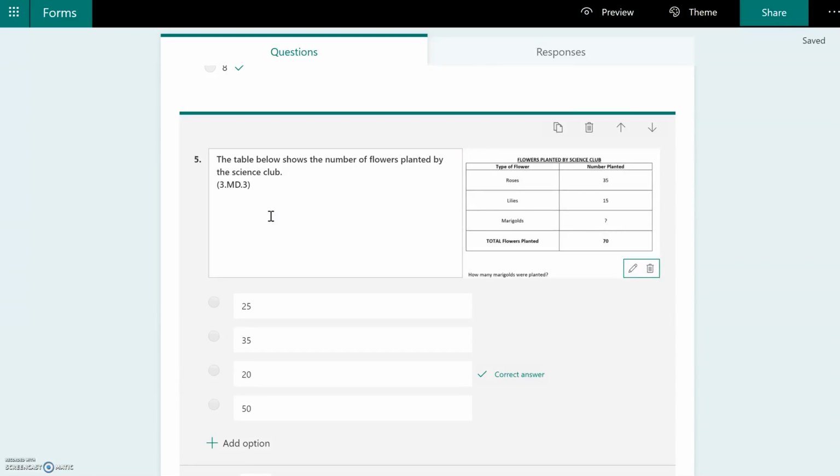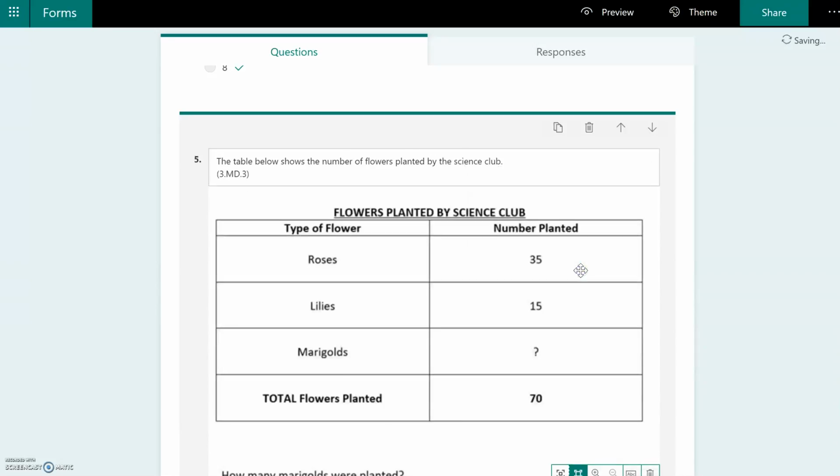However, if I want this picture to be a little bit bigger, when you insert the picture, you get two different options at the lower right-hand side. You can delete it or you can edit it. And by default, it's small. I want to make this larger so that the students can see it. I can click on the larger one. Now it expands it, and now it's a little bit easier for the students to read.